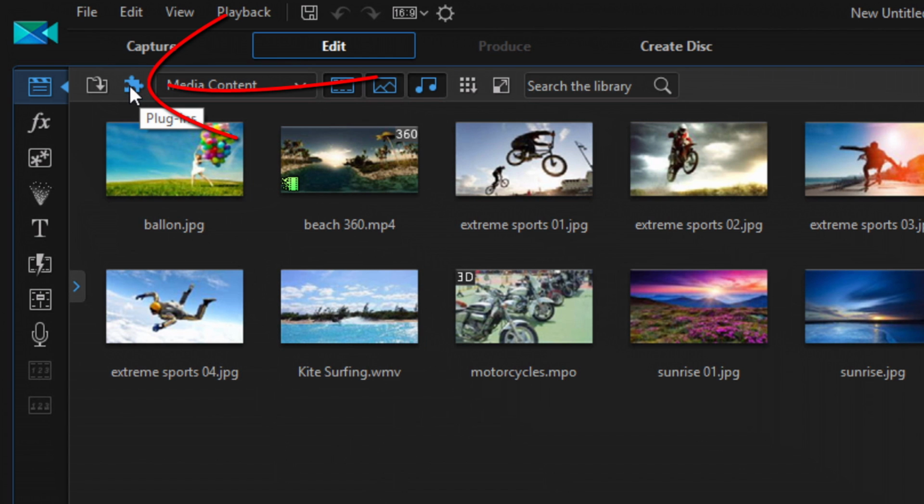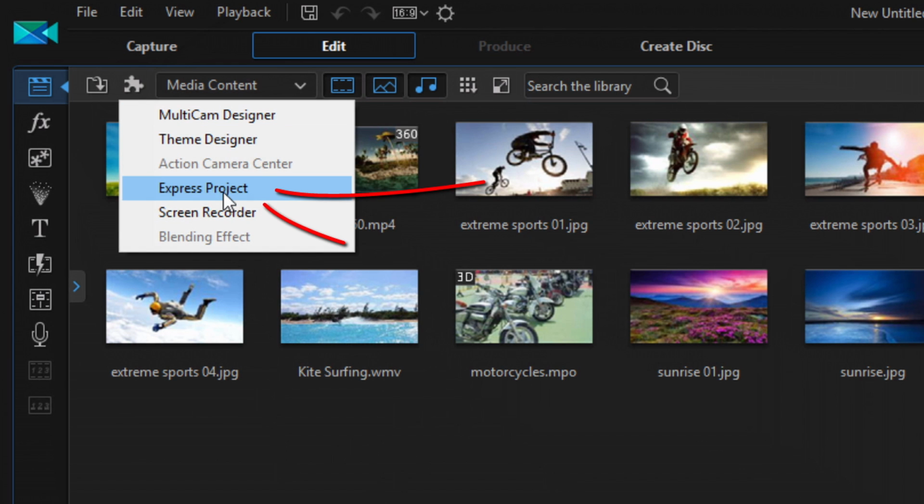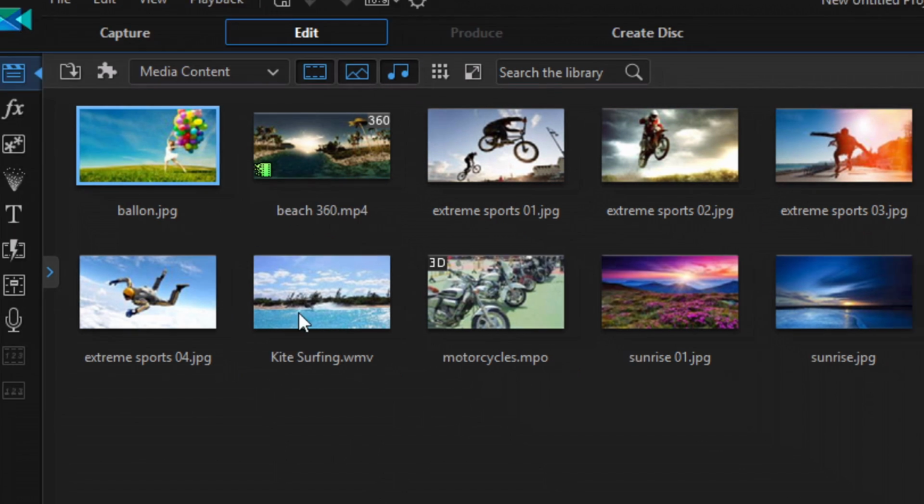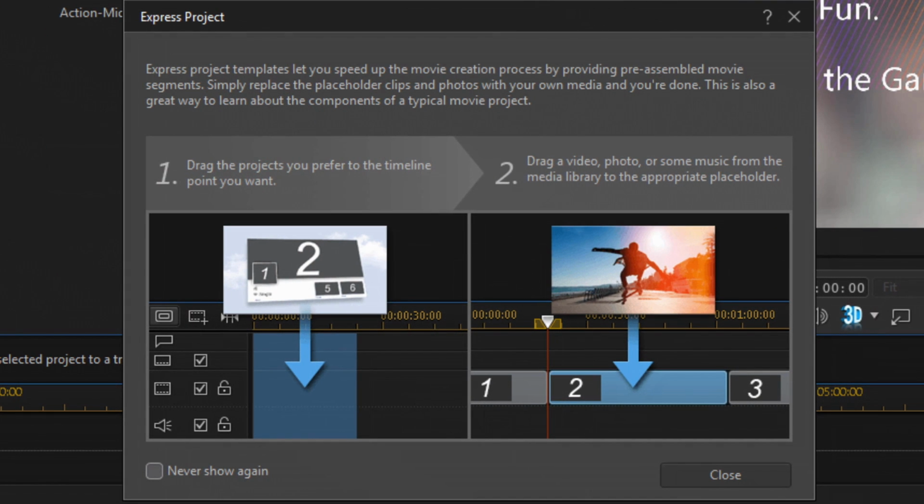So I'm going to go to plugins and I'm going to go to Express Project. Now the first thing you get is this screen. It kind of gives you a quick explanation of how to use the Express Projects. If you don't want to see this again, just click on Never Show Again. I'm going to close this out by clicking on the close button.